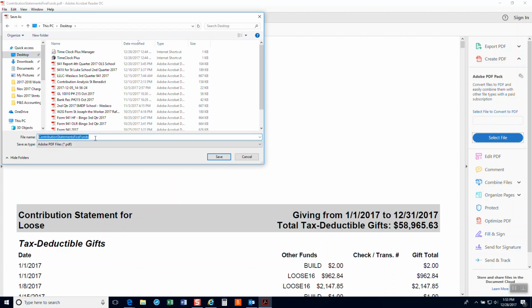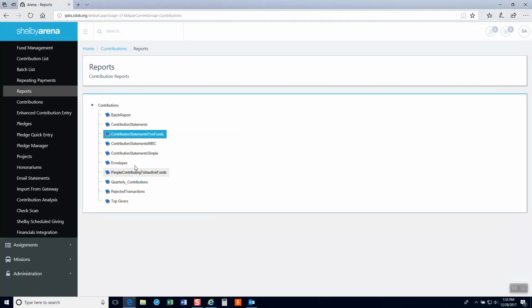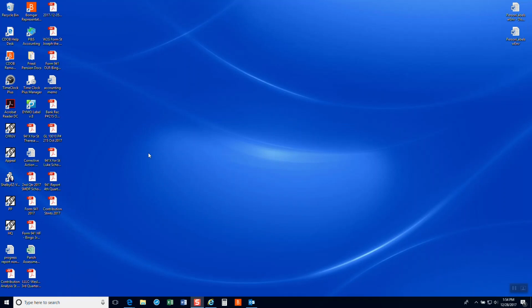And here I can put just Contribution. I'm going to shorten the word Statements here, and I'm going to put 2017 as the year. So I go ahead and click save, and I'm going to go ahead and close that. I'm going to close this window, which takes me back to the screen where I started off at. And minimize this, and just to show you, here it is. I'm going to move it over here to the right, and here's the resulted report of all the contribution statements.